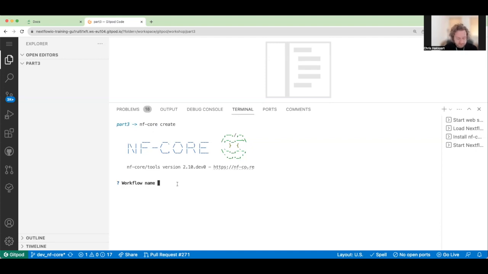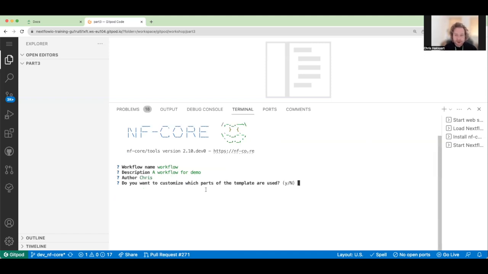So the first thing is a workflow name. So I'm just going to call this workflow. I'm sorry, I'm not very good with the names today. So my workflow name is workflow, a workflow for demo, and I'm going to call myself the author. I'm now given the option if I want to customize different parts of the template I want to use. At this point, you could choose to exclude different parts of the template. However, I'm just going to include everything as a part of this example. So I'm just going to hit no. It is now creating NF Core workflow, which is the name of the workflow I gave it.